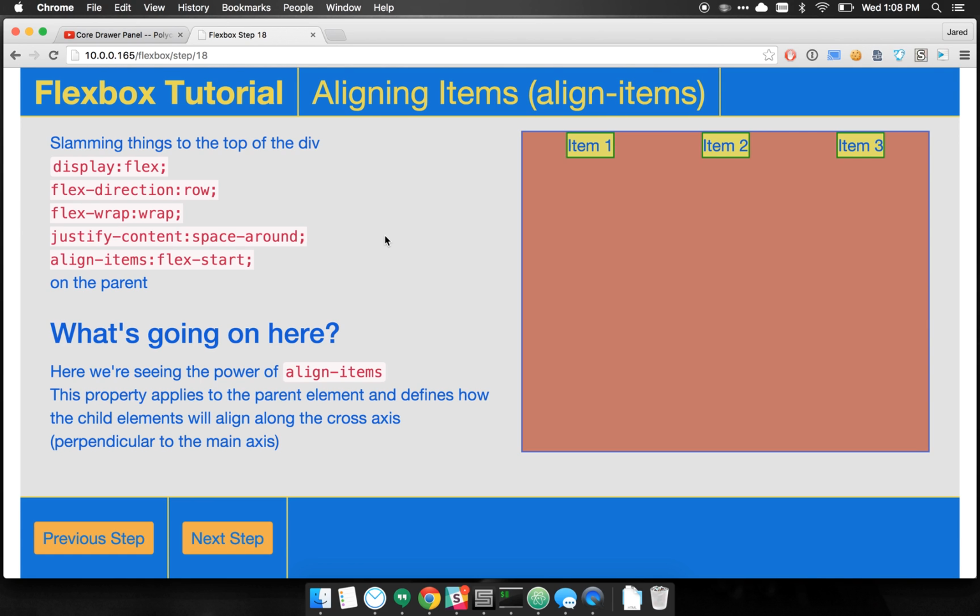So here's align items. Align items applies to what's called the cross axis. The cross axis is just perpendicular to your main axis. So in this case, flex direction is row, so we're laying things out horizontally, but align items is actually affecting how things will be placed inside the parent container vertically. Flex start means it's going to be slammed to the top. Flex end would mean slammed to the bottom. Center would mean they're centered. So with one fell swoop, you can do horizontal and vertical centering. So it's kind of nice.